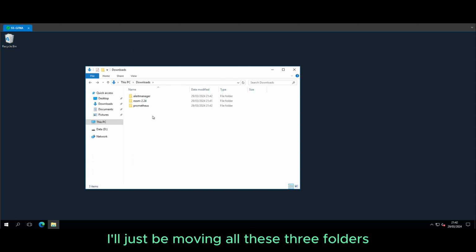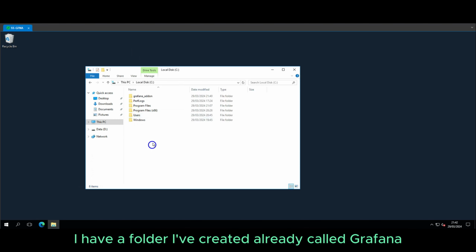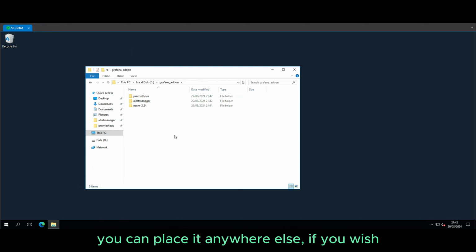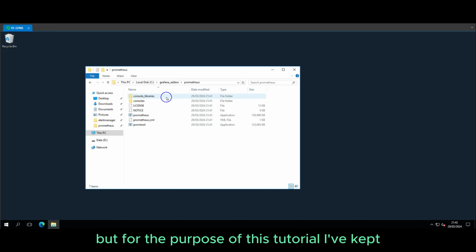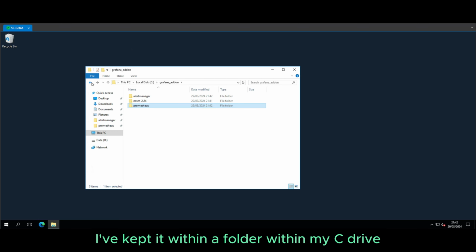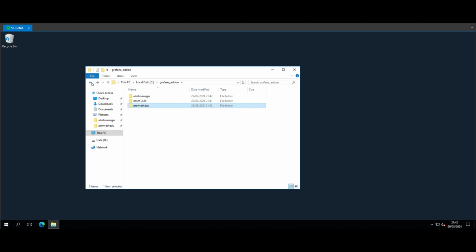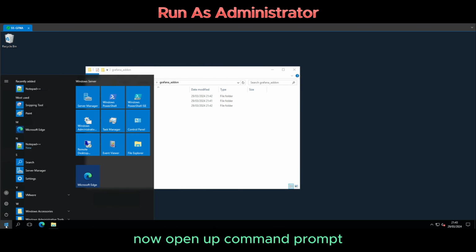After that's complete, I'll just be moving all these three folders within my C drive. I have a folder that I've created already called Grafana add-on. You can place it anywhere else if you wish, but for the purpose of this tutorial, I've kept it within a folder within my C drive. Now open up command prompt.